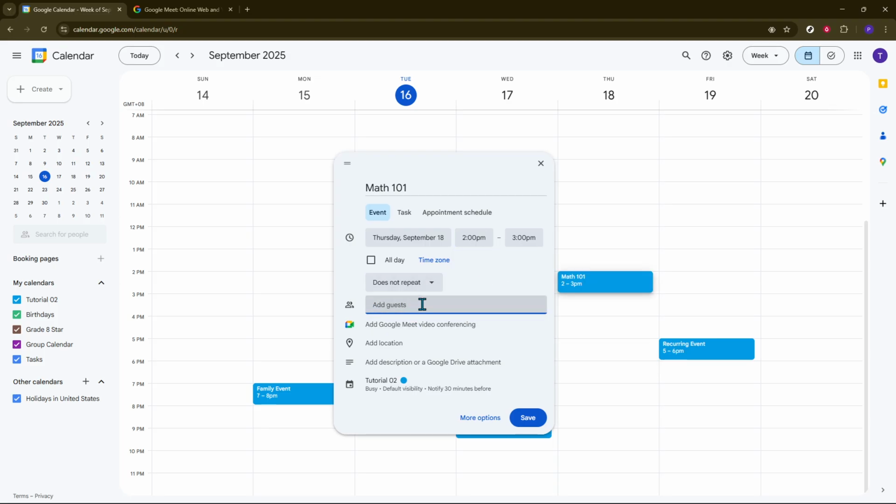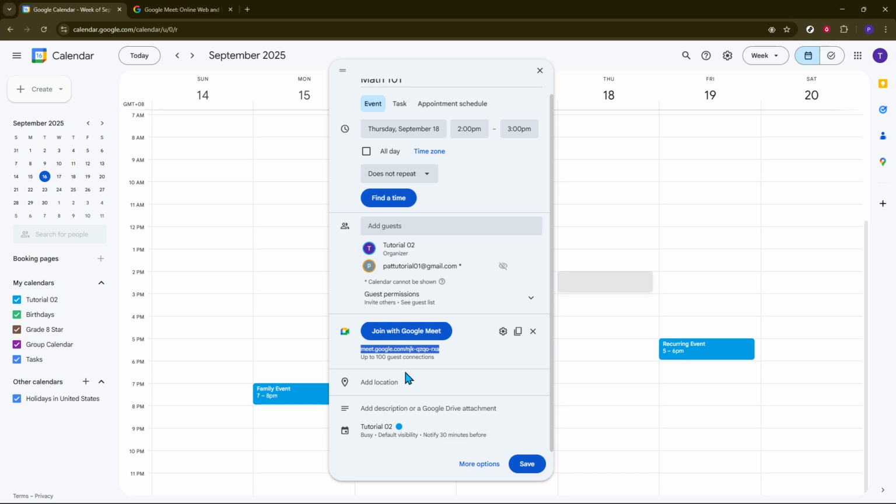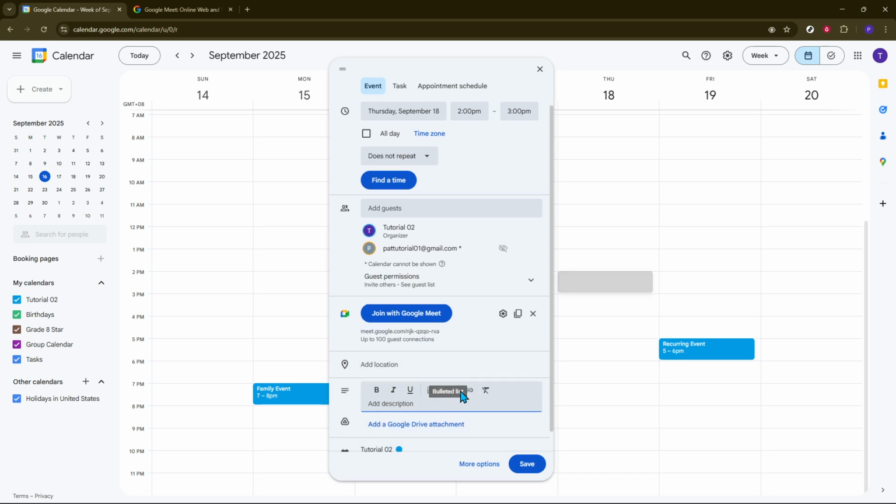Following this, add a description if needed. This is a great place to include any notes or an agenda for the session. Once everything is in place, click on Save to create the event. A pop-up will prompt you to send invitations to the guests you've added, so go ahead and click Send to get those invites out.